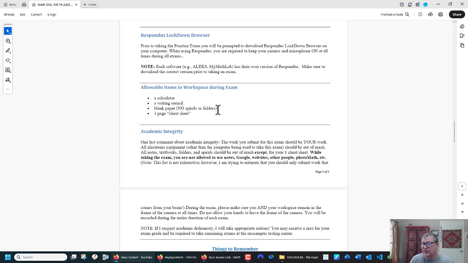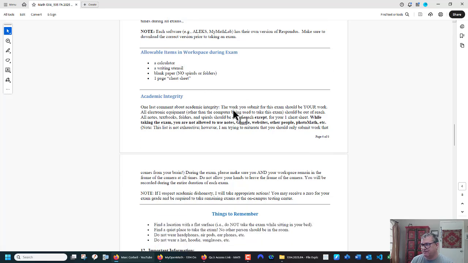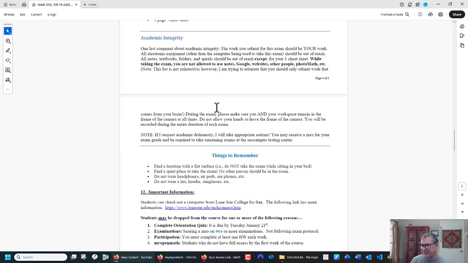No spirals or folders. Make sure it's just blank paper, blank sheets. You can use a writing pad if you want, as long as you can flip through it. And you can have one page of notes, one cheat sheet. The cheat sheet cannot have solved problems on it, but it can have formulas. It can have stuff like that. But just make sure you don't have solved problems on the cheat sheet. Not that it would help you, but please don't put that on your cheat sheet.